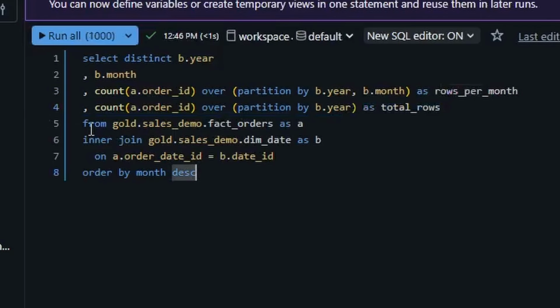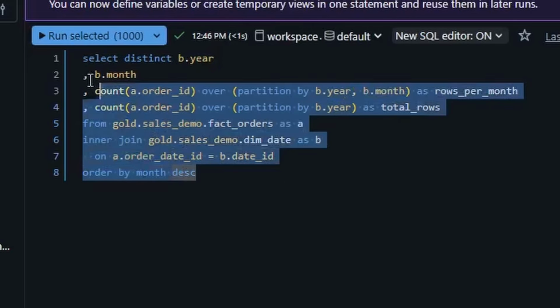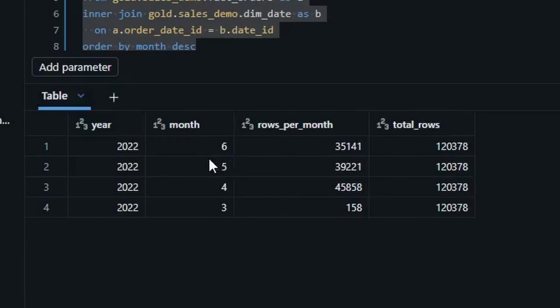And here we can see that we have the same exact tables that we had in our data model. So we had a fact order and then a dim date. So let's go ahead and run this so we can look at our data. And here we are. Here's our data.